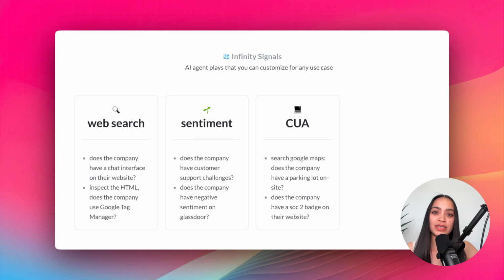Third is computer use agent. Our agents have the ability to use the browser just like we do. They can essentially see what is in the browser. We've integrated with OpenAI's computer use agent. So one example use case is the agent can search Google Maps and answer the question, does the company have a publicly available parking lot, for example?